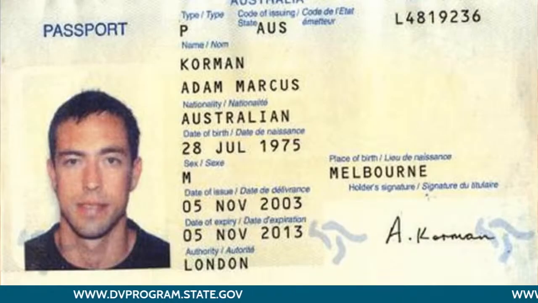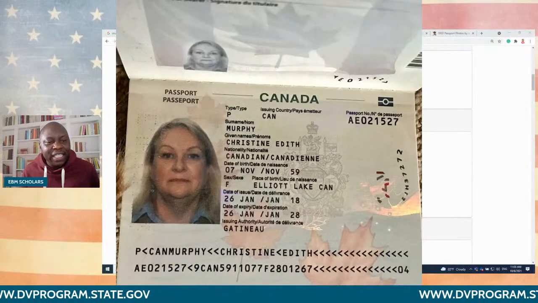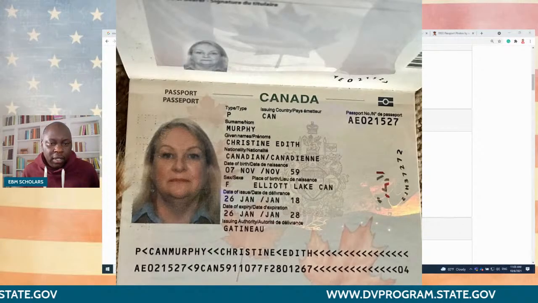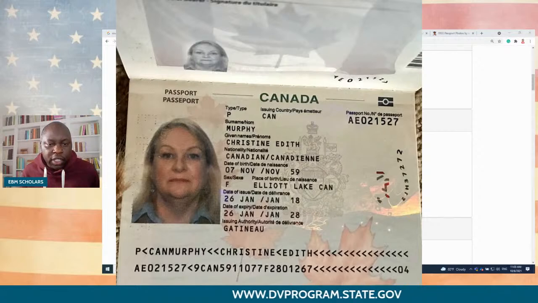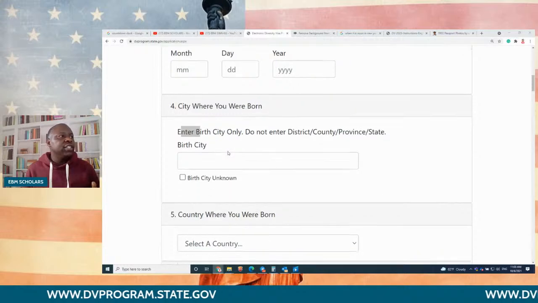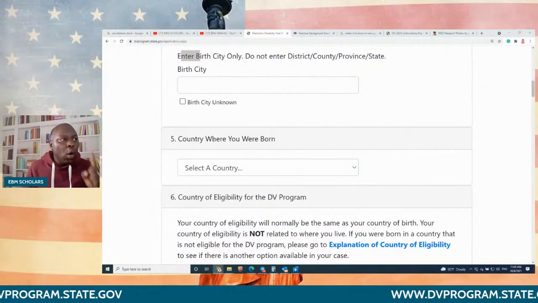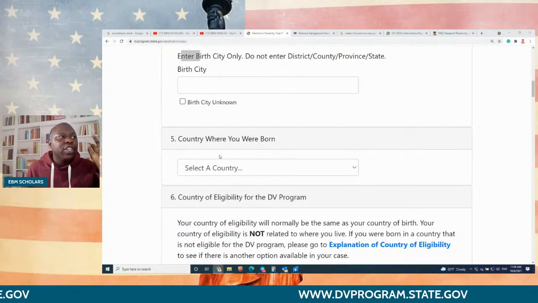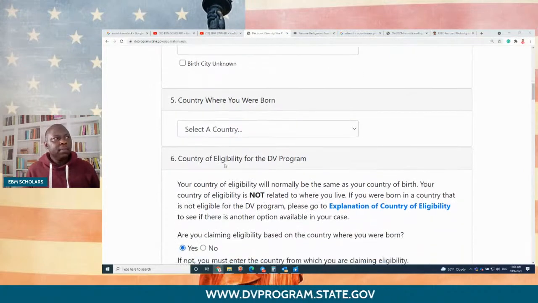Place of birth, Melbourne. You put what is written on your passport. Place of birth, Elliot Lake, CAN, whatever it is. That is what you are writing. Country where you are born. Your eligibility is based on the country where you are born.